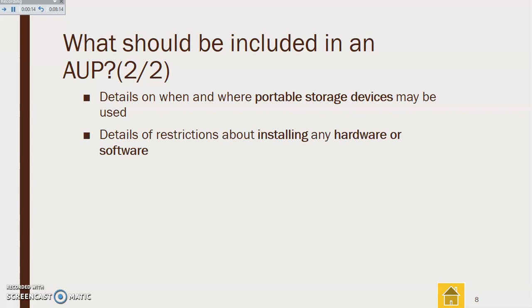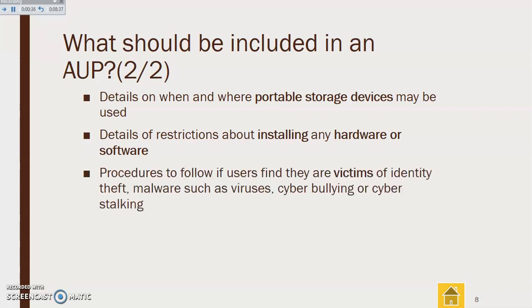Details of restrictions about installing any hardware or software. So on our system we use Deep Freeze to prevent this from happening. As you know, the minute that you switch off anything that had been installed, whether it was malware or software that had been downloaded, it gets wiped off our system and a new image is reloaded when I start the computer up again. Procedures to follow if users find they are victims of identity theft. It can be malware such as viruses, even cyberbullying and cyber stalking. So how to protect yourself? We will be discussing this further at a later stage.